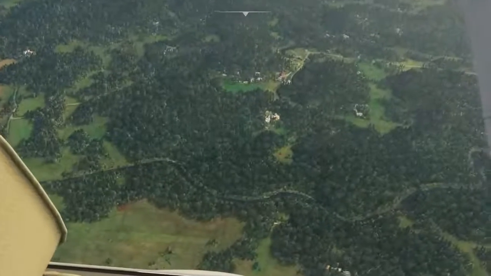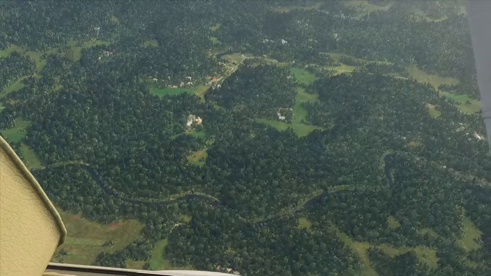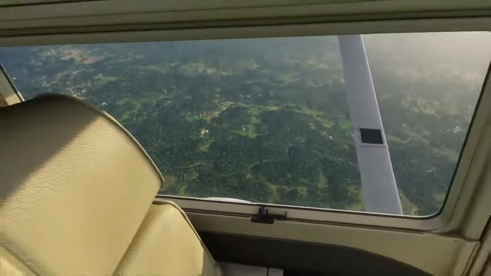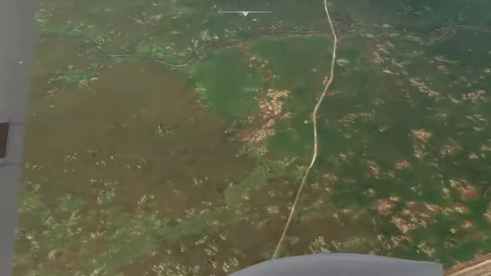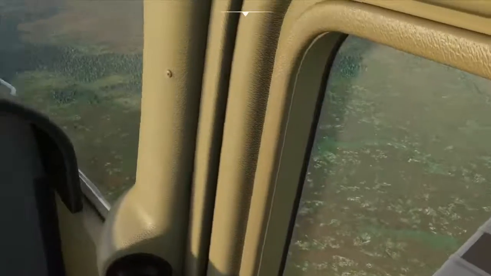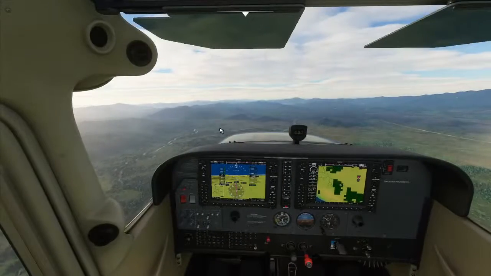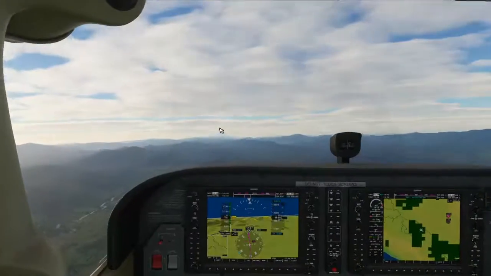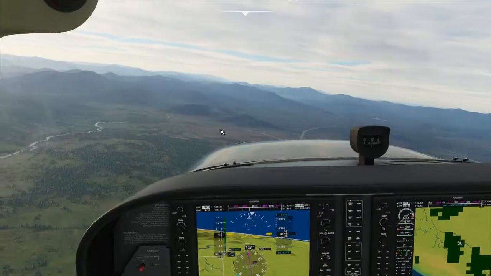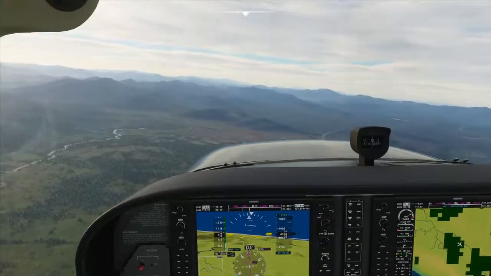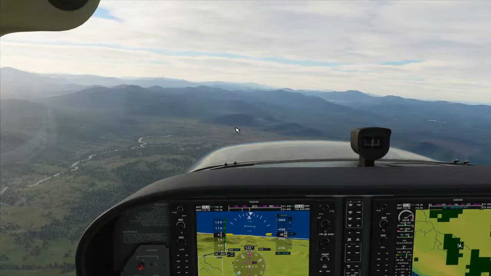Ooh, look at them little houses down there. Let me go this side, see how's the view from there. Alright, what's next? Carry on heading southeast.